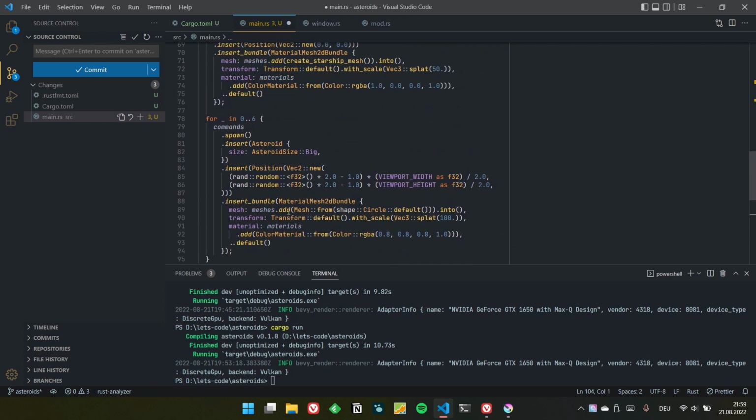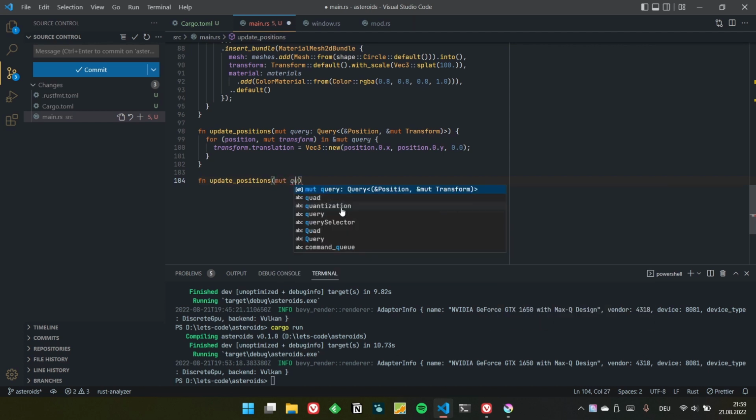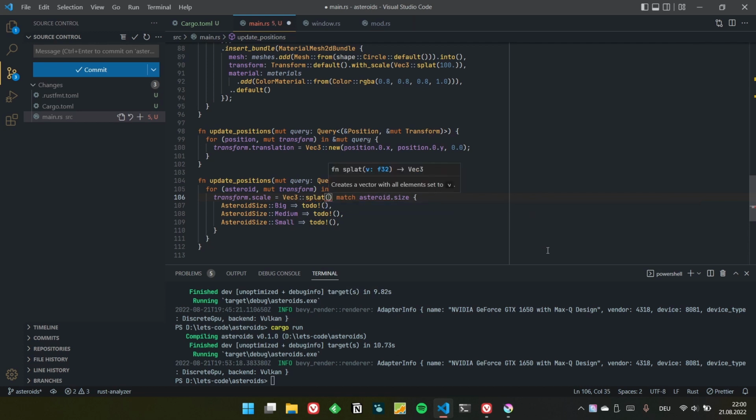Let's create a system to update the transform scale according to our size. So update positions, mod query. We actually need asteroid now. And then mod transform. For asteroid, mod transform in mod query, do transform.scale equals to match asteroid.size. So big would be, okay, we need a vec3 splat. So big would be 100.